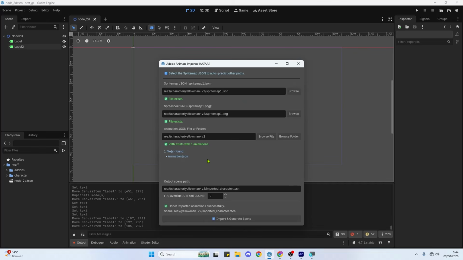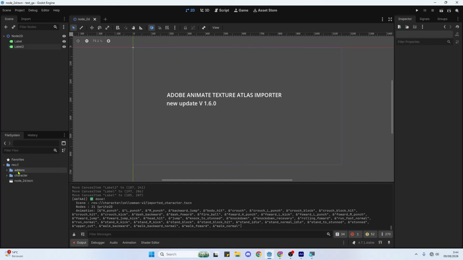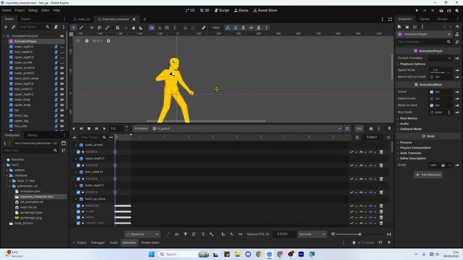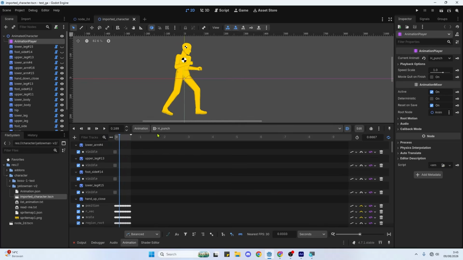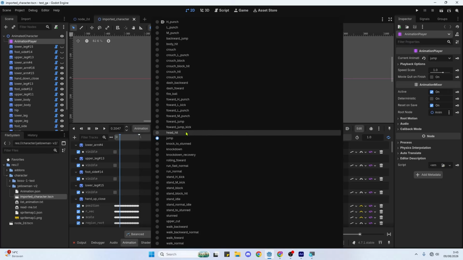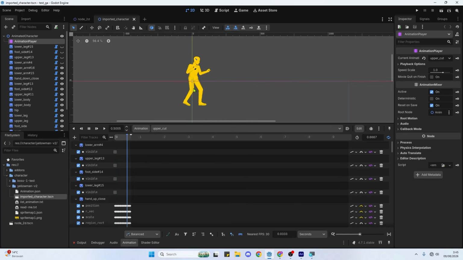Alright, this is ready, and before we import, make sure this is correct. Alright, this is correct, and let's import. Alright, we're done. Let's close this and go to the folder, and you can go here, imported characters scene, and let's open it, and you can see here the animation player. Alright, we're done, and let's see how it works. Let's see jump. Alright, and let's see uppercut. Alright, it's pretty good, right?